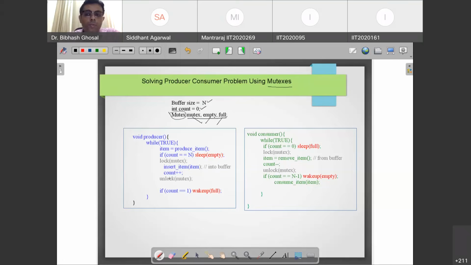Okay, let's look at the producer code. And this is the consumer code. The producer code, what is the producer going to do? Producer is going to produce the item. So let us assume that produce_item is the function that produces the item. And I should have declared here something called int item. Let me declare int item. So produce_item is there and it is stored in int.